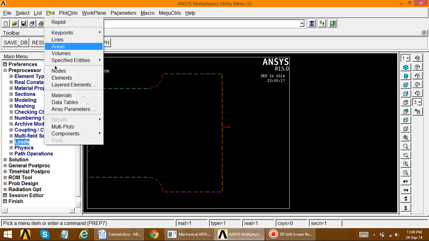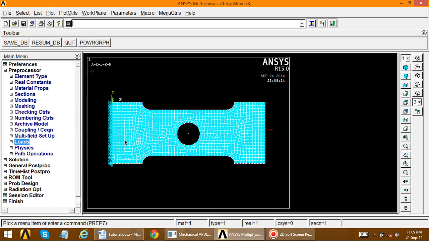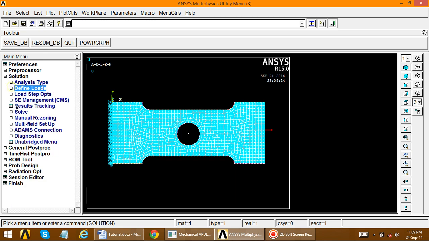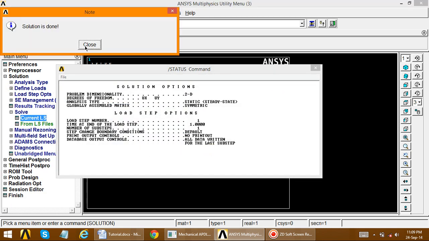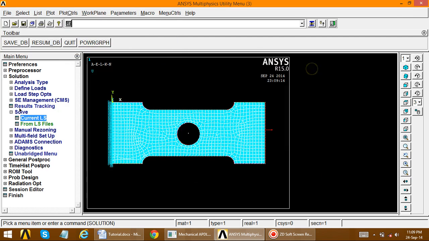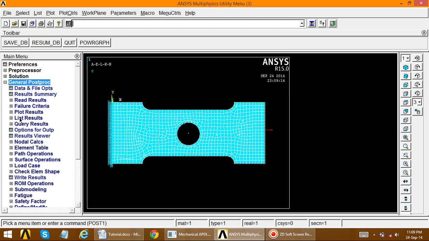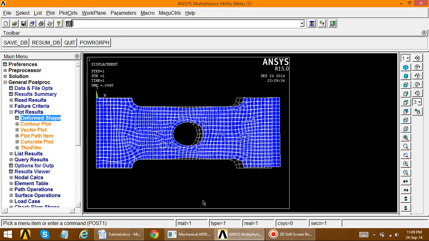Now go to plot, multiplot. All loads and the displacement are applicable. Now go to solution, solve, current LS. Okay, solution is done. Then post processor part: general postproc, plot results, deformed shape, deformed plus undeformed. Okay, so this is a deformed shape.